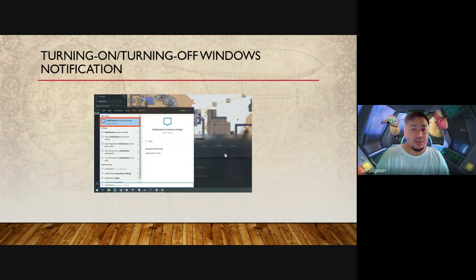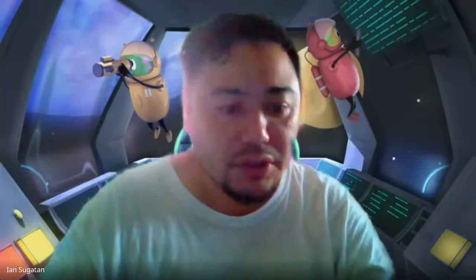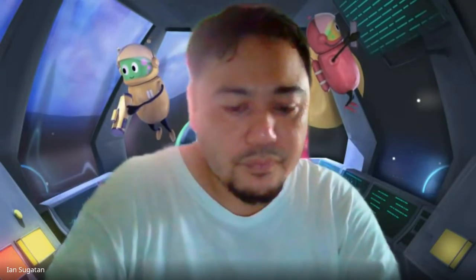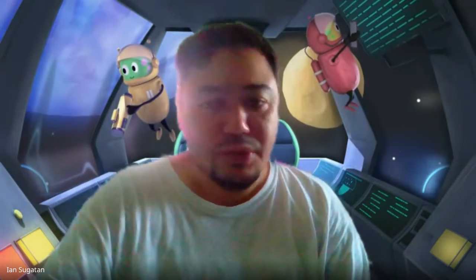Another one is turning on or turning off our Windows notification. For your Windows notification, I think this one is also automated, no? I think it's simpler if you're going to turn the notification on or off. What you're going to do is type notification. Then this one will appear. Oh, I'm sorry, I haven't shared my screen yet. Okay, let me share my screen before we proceed.